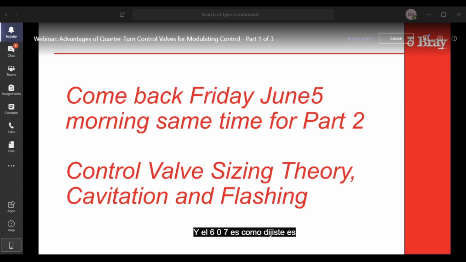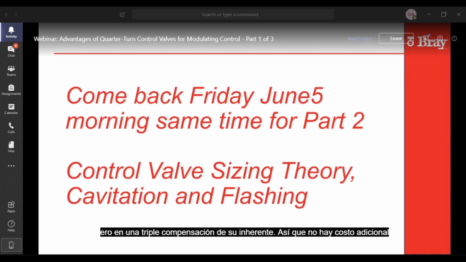And the 607 is, like you said, an option on the double offset, so that will increase the cost if needed. But on a triple offset, it's inherent, so there's no additional cost for a 607 on the triple offset because it's already metal seated and passed the test as it is. Right. So the only cost adder is the double offset valve to meet API 607.